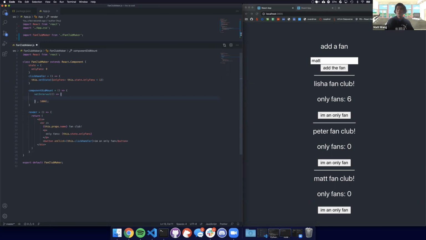That's okay. So we'll use this.setState again. In this case, because numbers are primitive type, it's okay for us to do this pattern, which is onlyFans equals onlyFans plus 1. And I can't do that. I have to do this.state. This is not the best way to do it. We'll come back to this in a moment, but this is going to work. Does this logic make sense?